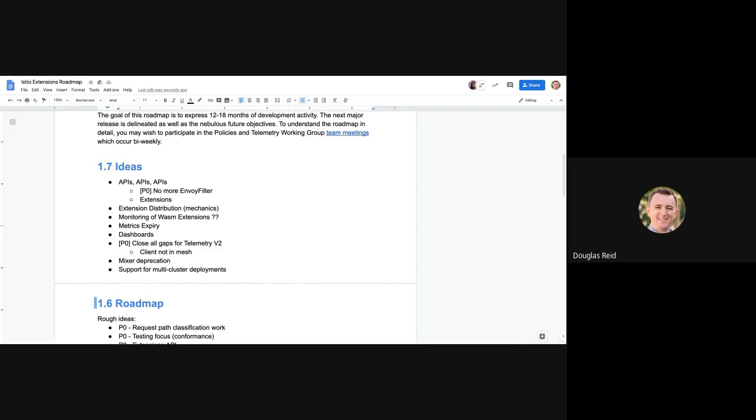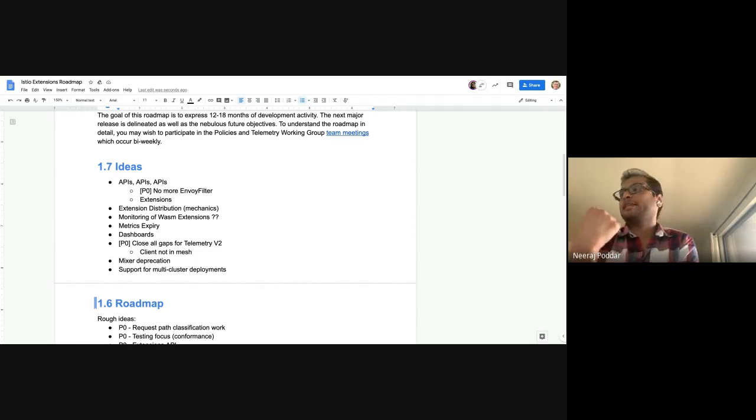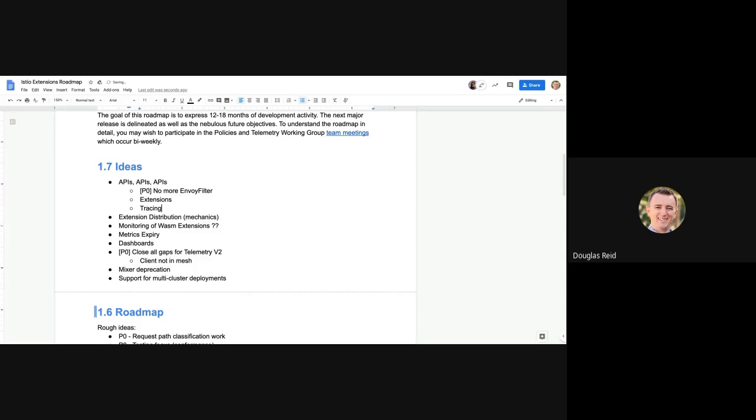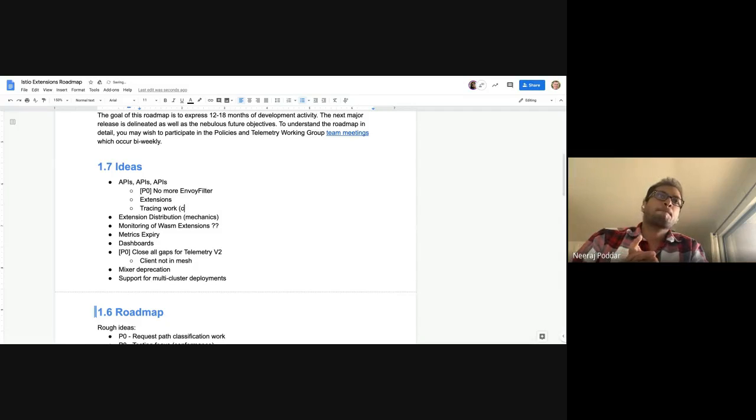Niraj and Jacob, do you think we need to do more with the tracing stuff? I mean, I think that falls in the APIs, but is there anything in particular? I mean, the current mesh config stuff we did will work for us, but it will be good to have a first-class API. Okay. So multi-cluster tracing.